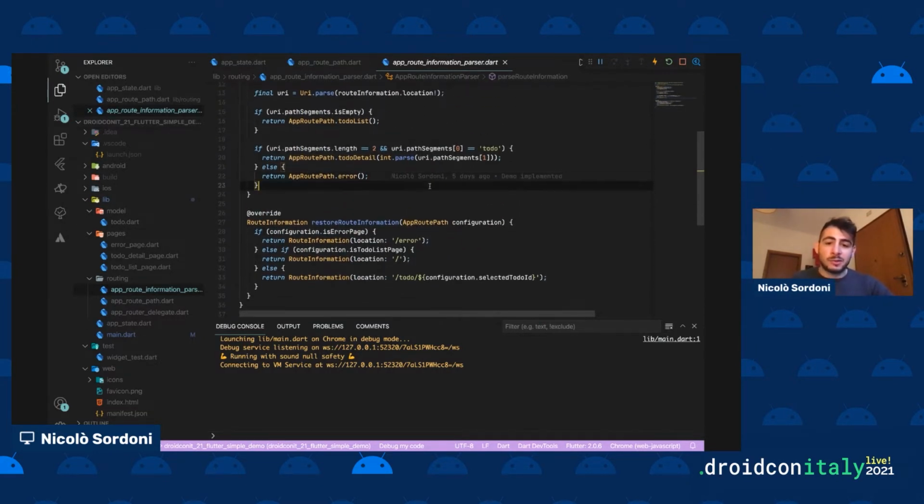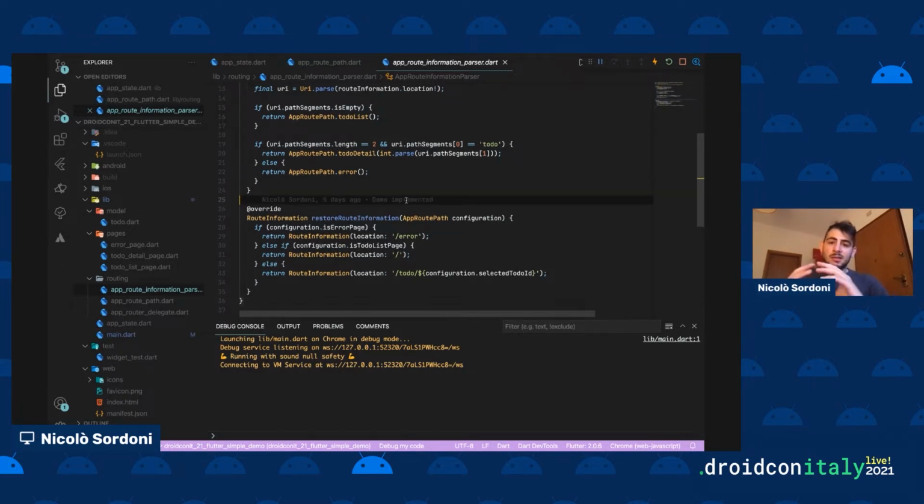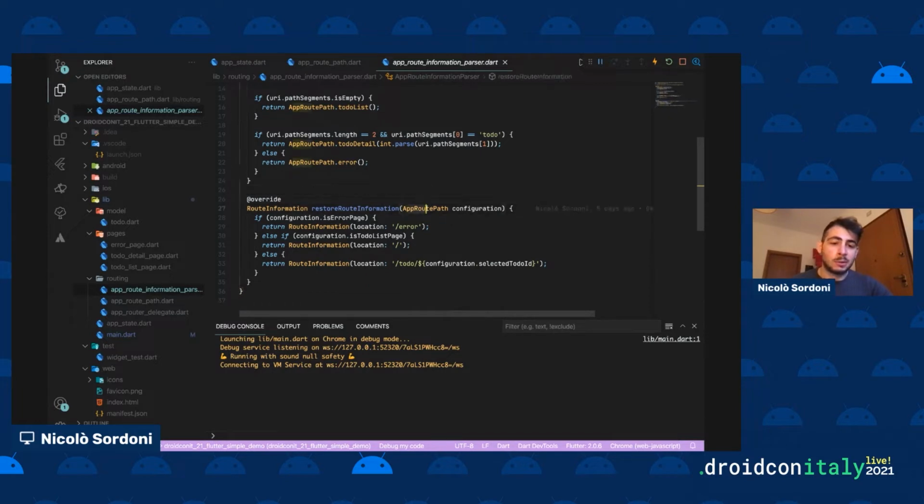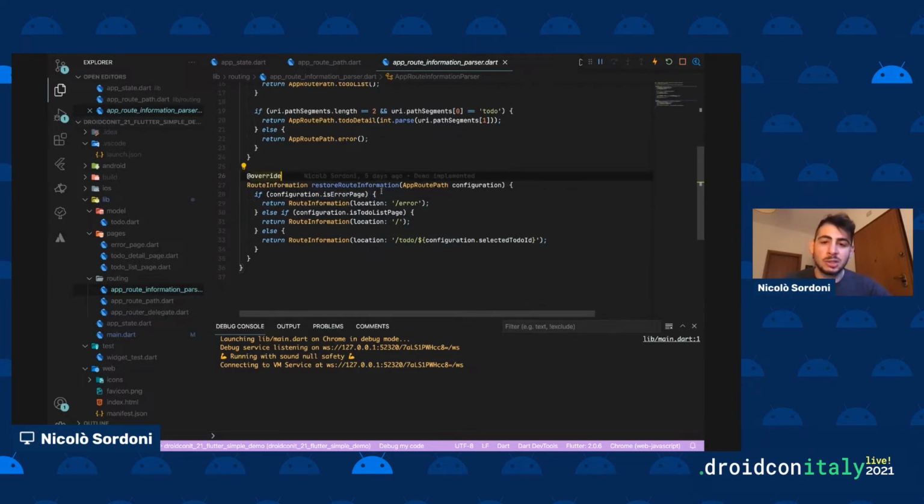Then we have the restoreRouteInformation. I'll explain to you in a while what that method is needed for, but it does just the reverse operation. So it receives the AppRoutePath and returns a new route information. So for instance, if it is the error page, it returns the route information which contains /error as path.